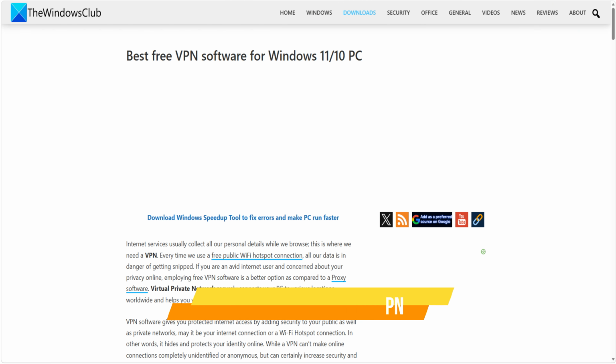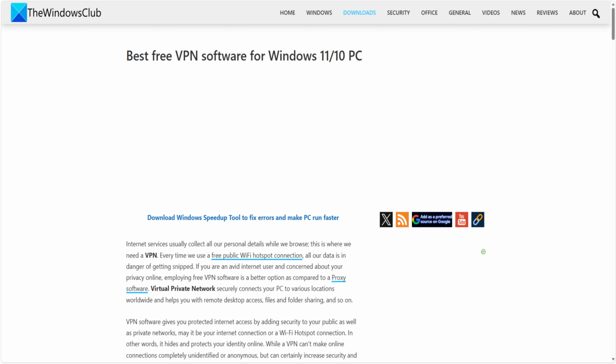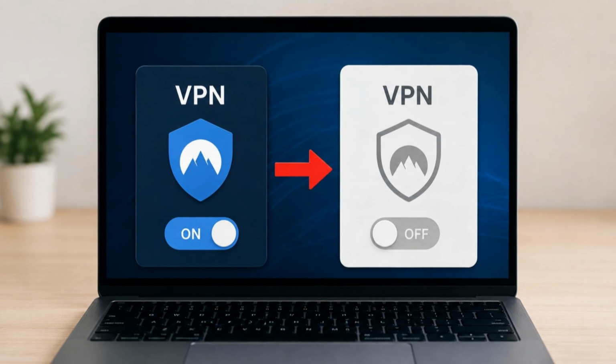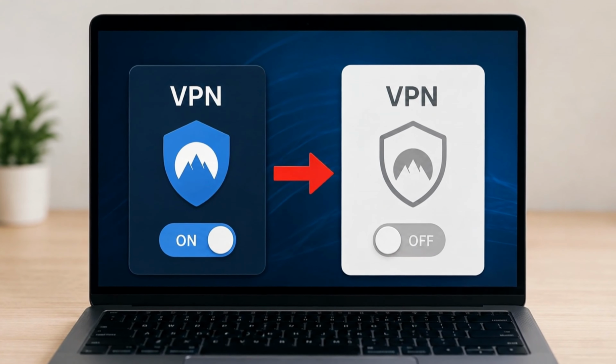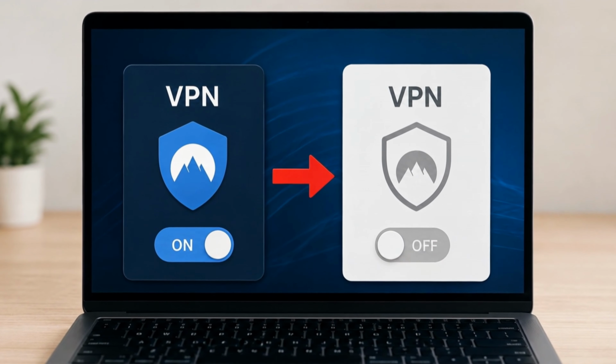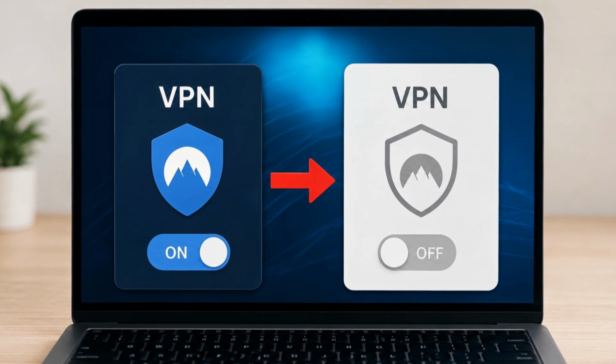Disconnect from the VPN. A VPN connection makes your network more secure but slows down the internet speed. That's why a VPN can sometimes cause network issues with certain applications. This might be the case with you if you are connected to a VPN. Disconnect from the VPN and see if the problem is fixed.